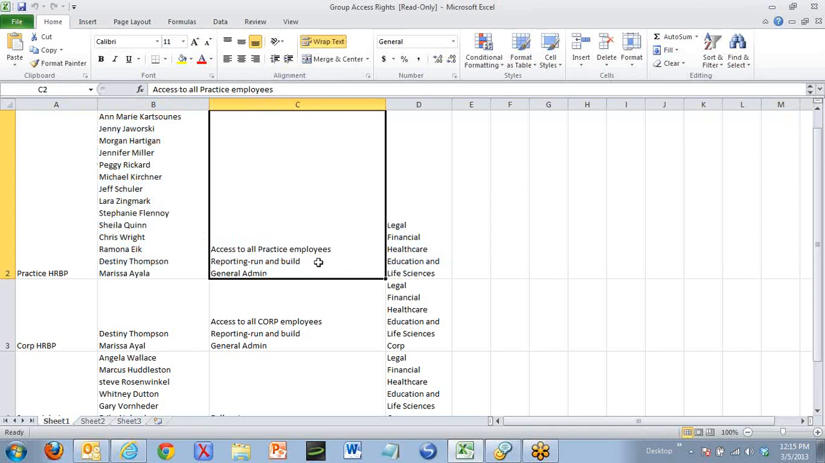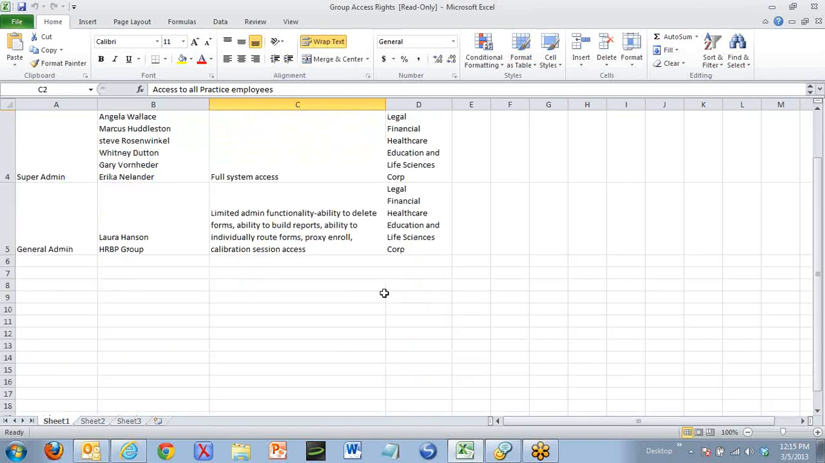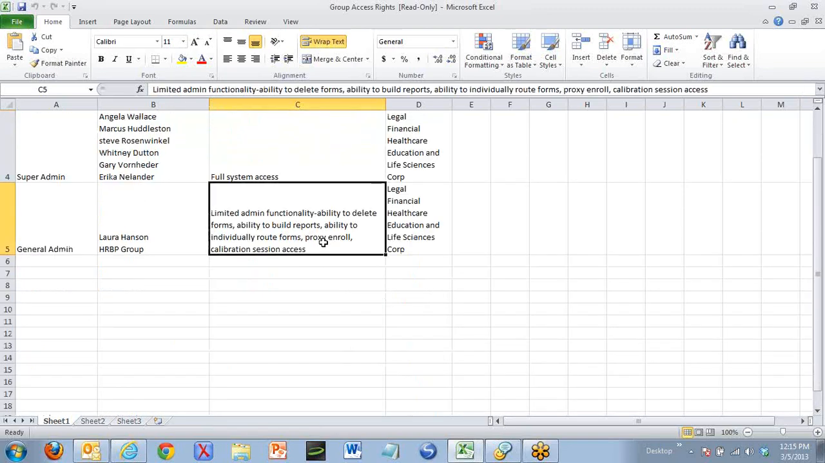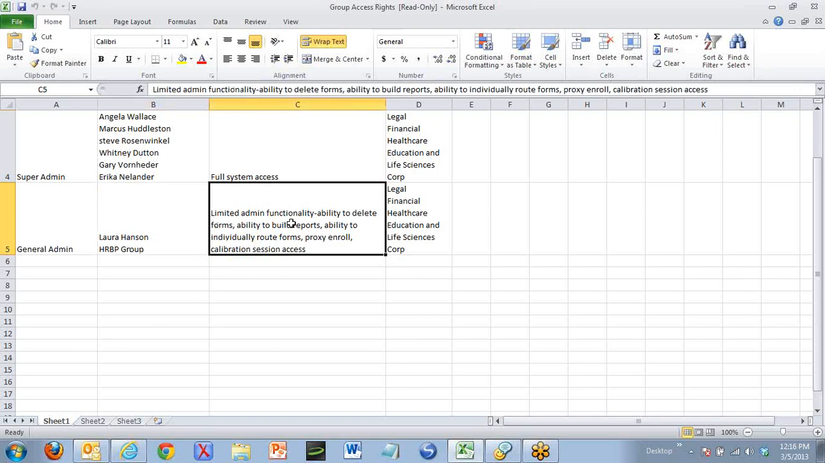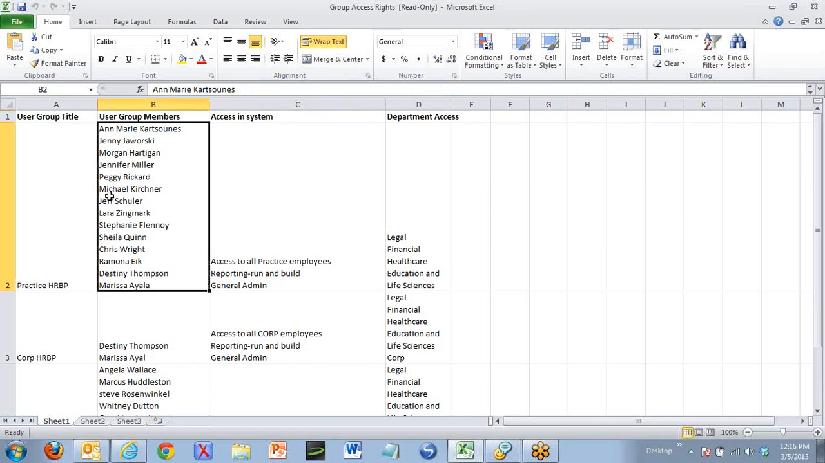Give permissions to the people in that group, to only see the people in their practice. Okay, so some of the permissions that I want these people to have are captured in that general admin function, which you'll see right there. This group, I call them those 2 people above in the practice or the corporate, this HRBP group. And this is the functionality or the access that we at this point want them to have in the system. I put the delete forms, build report, you know what I mean? Okay, I got a little confused. Do you want Laura and the HRBP group to have these? Yes. Yep. So this is just the group.